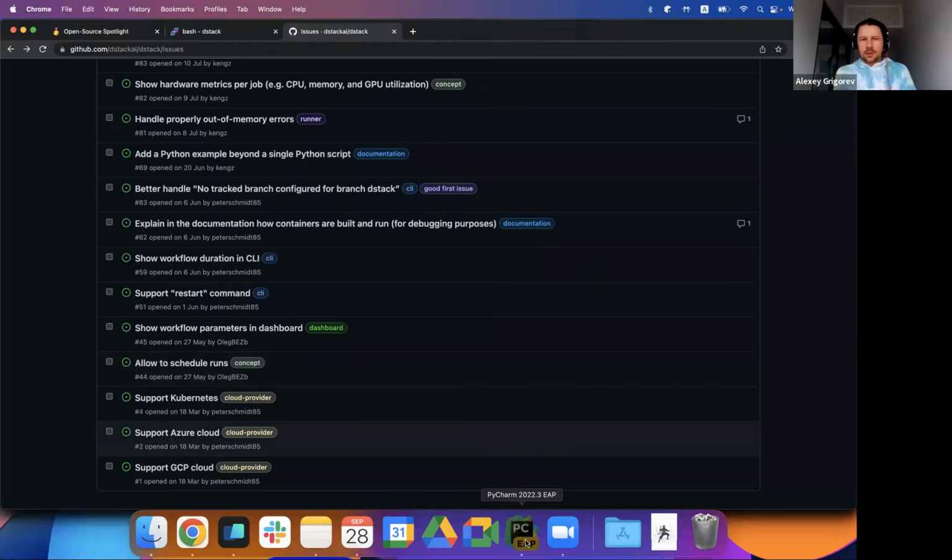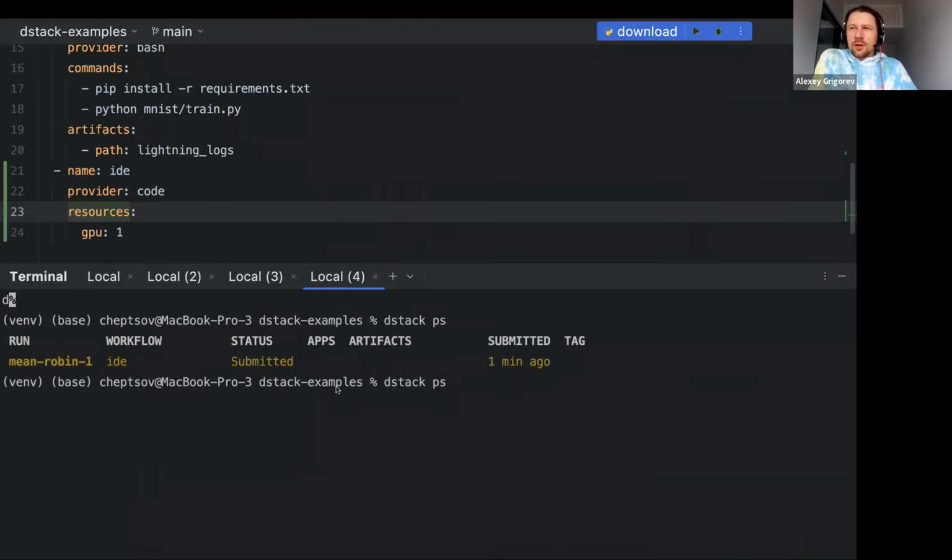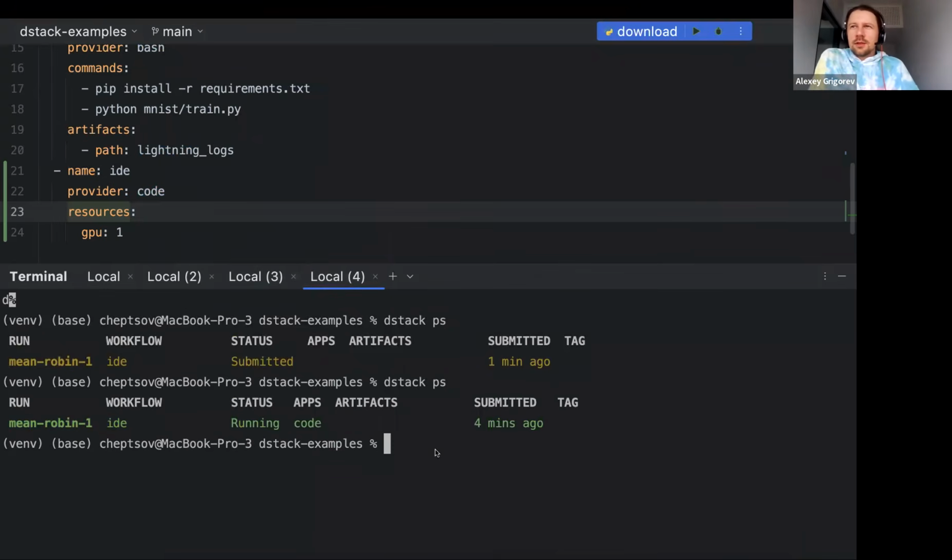Okay. So apart from adding more cloud platforms, what are your plans in the short to middle term? What do you want to work on?